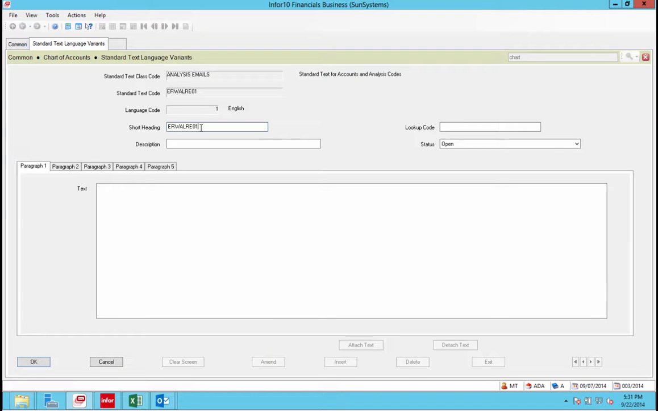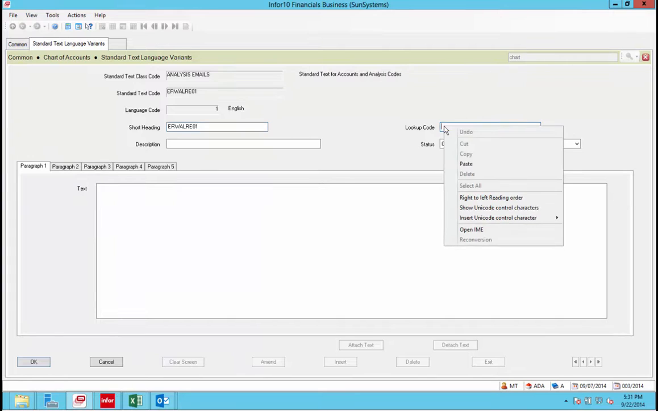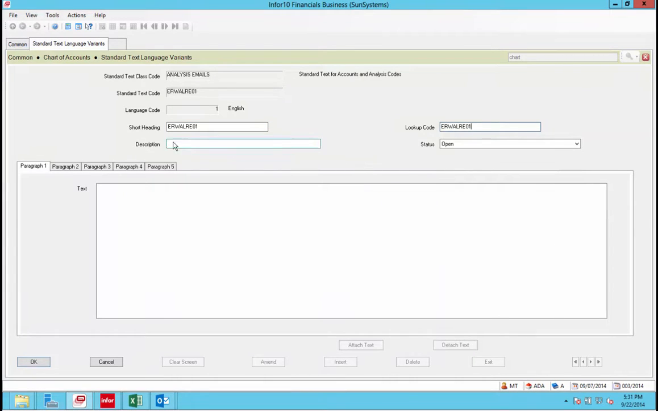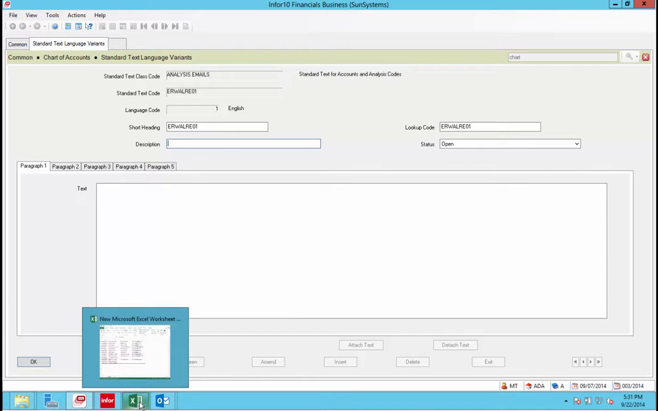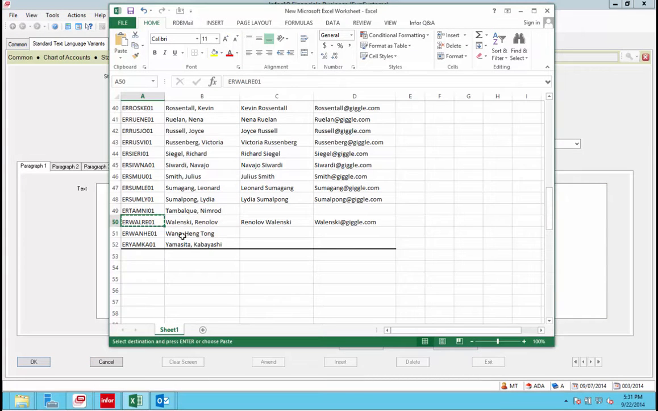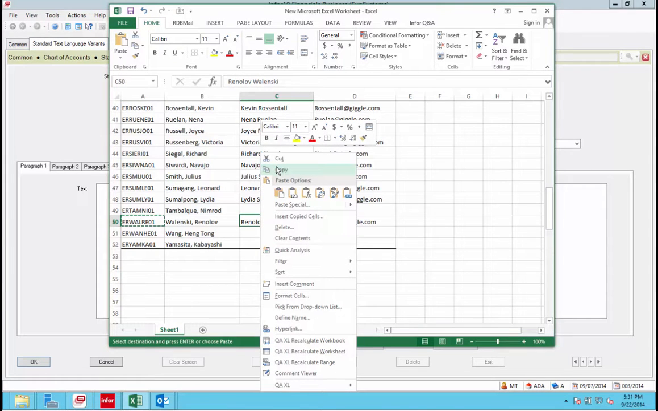And then you would follow your design, put in whatever values you've decided to store in the short heading and the lookup code fields. And I'm just going to repeat the account code there, just as a quick way of populating these fields. If I thought this all the way through, I might want to add something a little more meaningful to those fields, but this is just to give you an idea of how to use standard text.